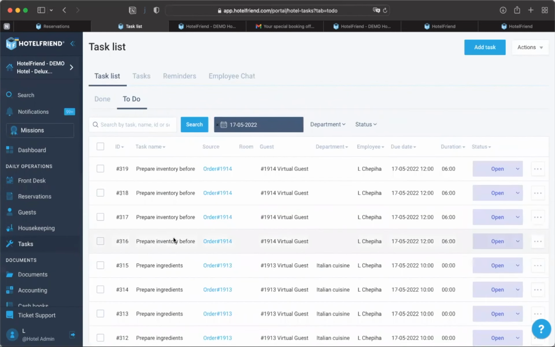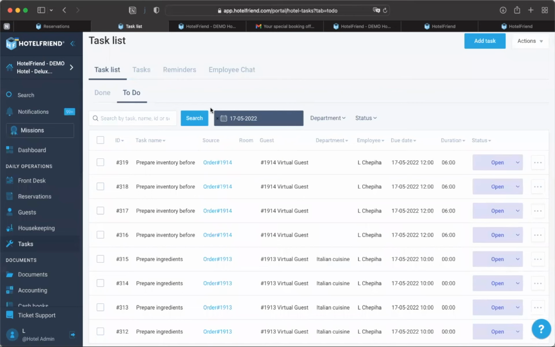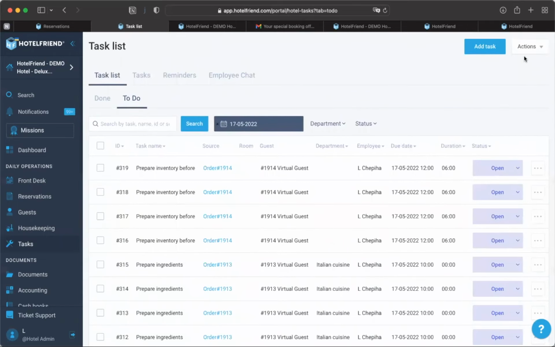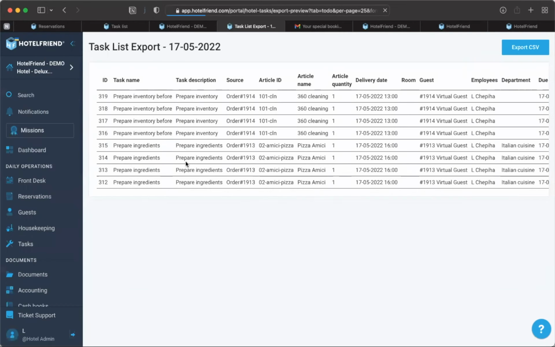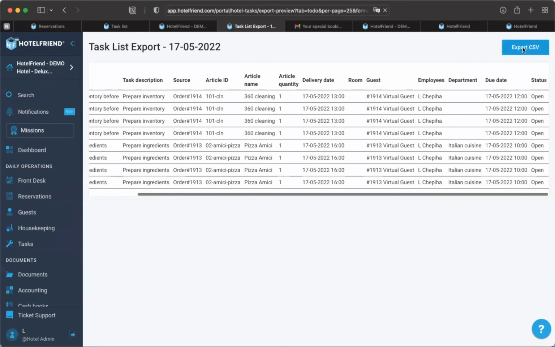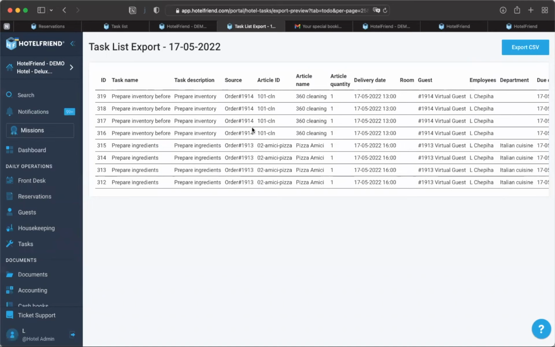to our tasks. So as hotel admin, I prepared a few tasks for myself. And as we can see, our task list is by default filtered by the current day, so I can easily see what I have to do today. And also we've added the ability to preview tasks before export. So for example, I am using actions here, task list export, and I see the data which will go to my export in a separate tab, and I can use the export action and the CSV file will be downloaded to my device. It's nice and easy to use on different devices, laptops, tablets, mobile phones.